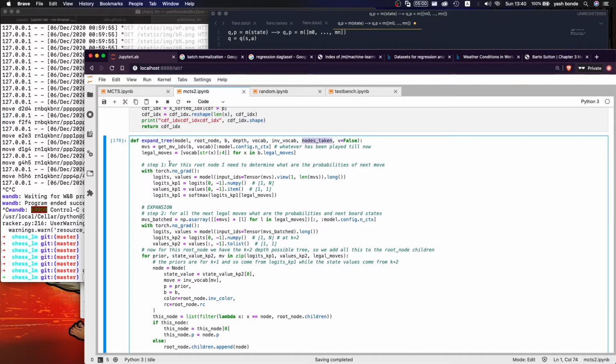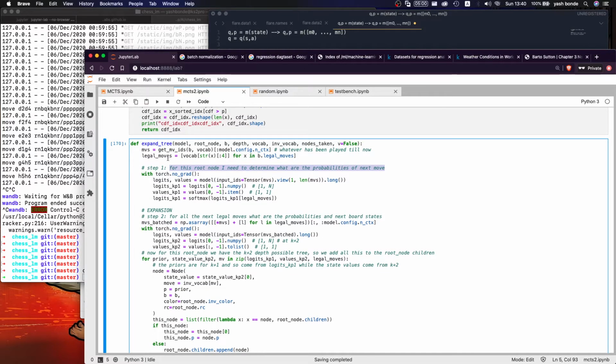So the first thing is, for this root node, I need to determine the probability of the next moves. In this case, all the next moves are basically going to be all your possible legal moves. What that means is, first I determine for this particular state what is the value that I'm getting at this root node. So value kp1 is the value that I'm getting at this state.